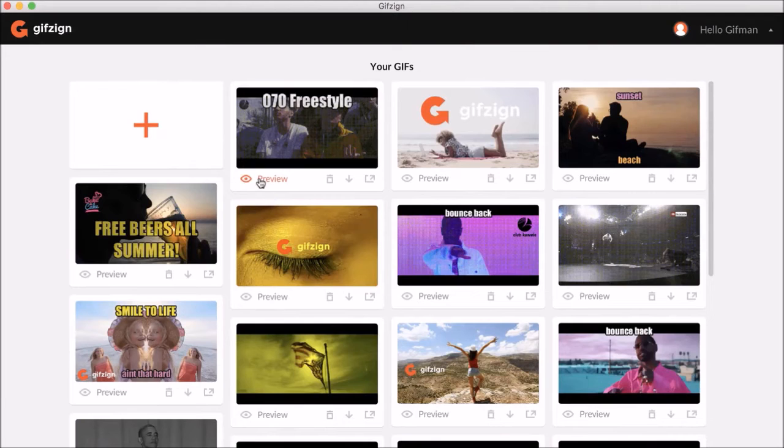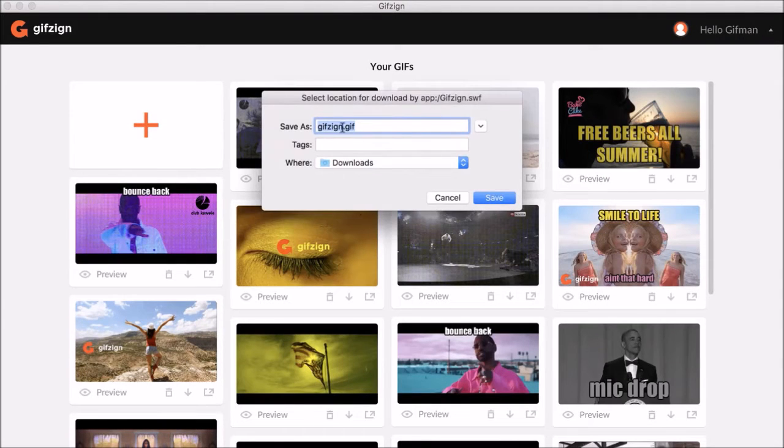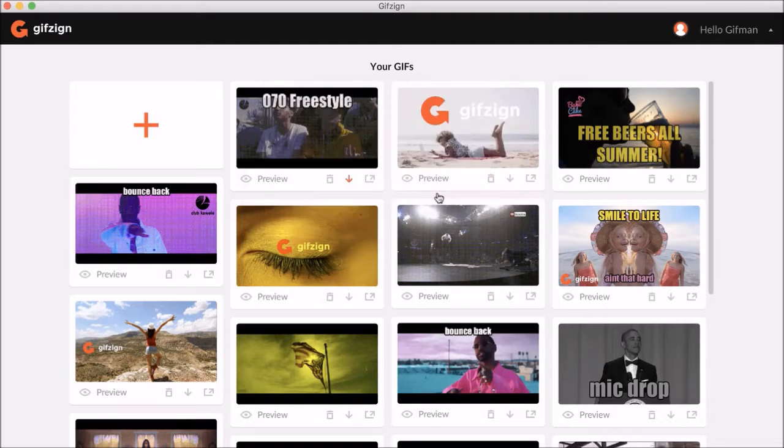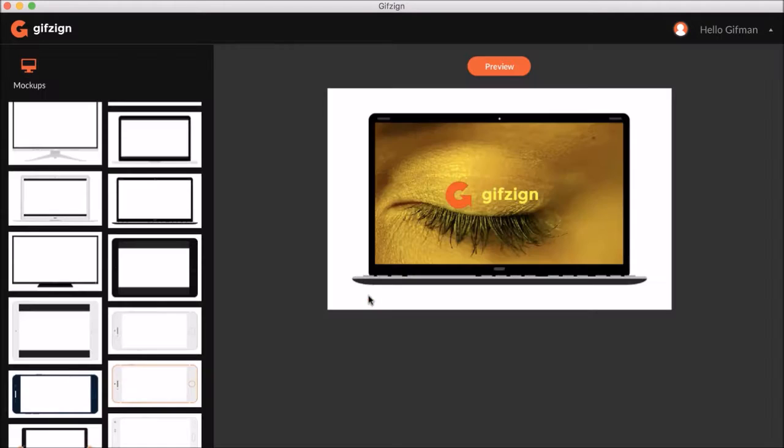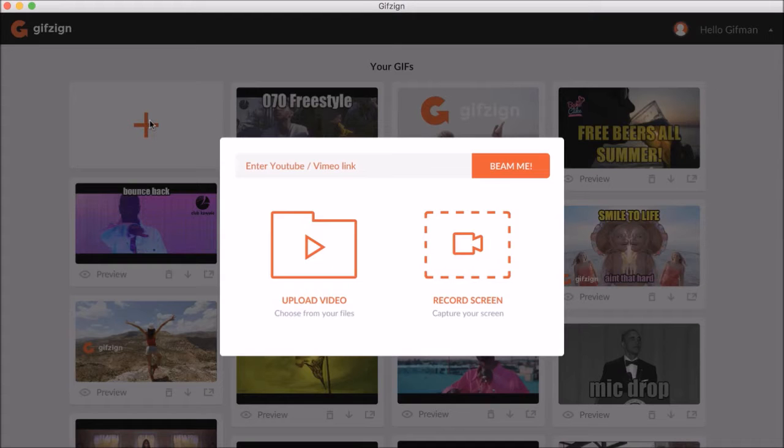From here you can preview the designs. You can delete a design if you don't want to keep it anymore. So let's delete this one because we're going to recreate one here. You can download it, of course. You just click on the download button and it's going to download to your desktop as a GIF. And you can turn it into a mockup as well. If you just click on this button here, you're going to go to the mockup screen, but I'm going to show you the mockups in detail a bit later on. So let's get straight into creating a GIF.